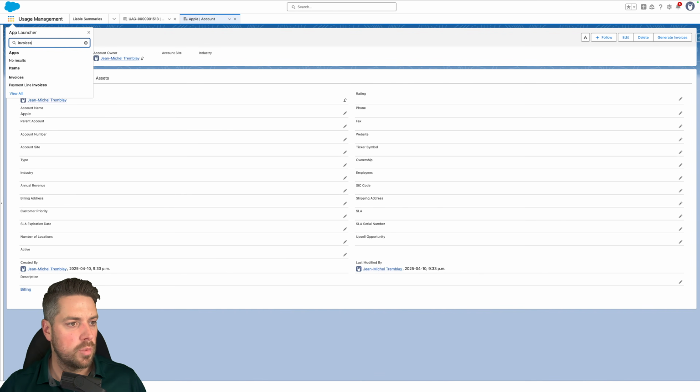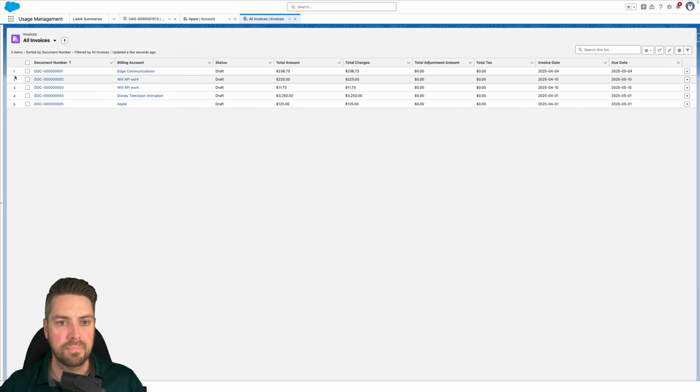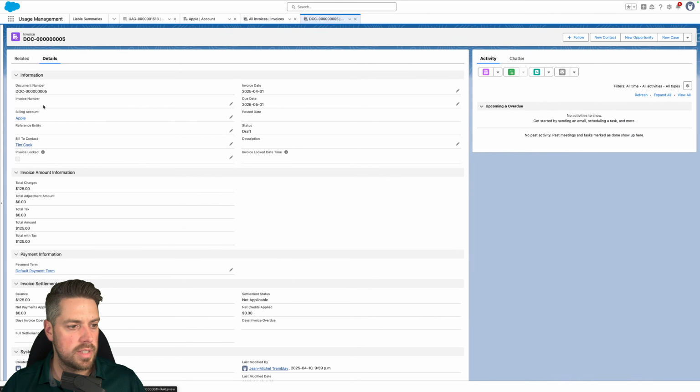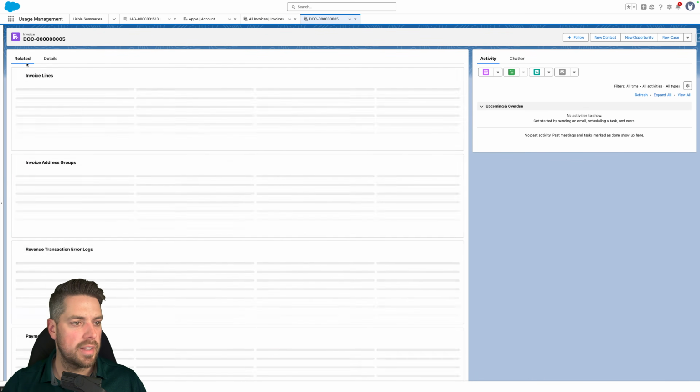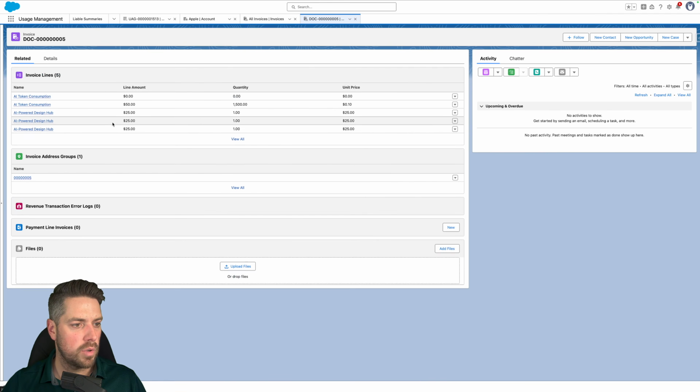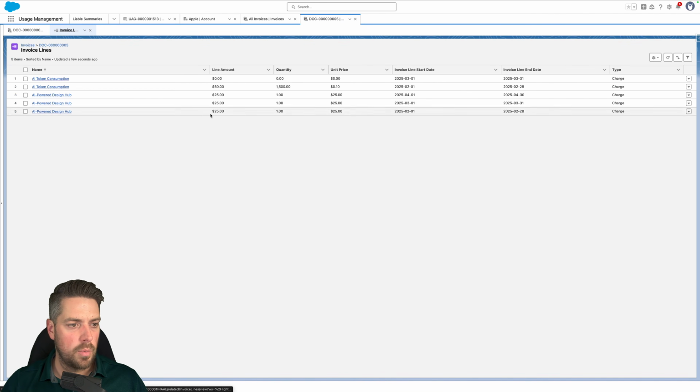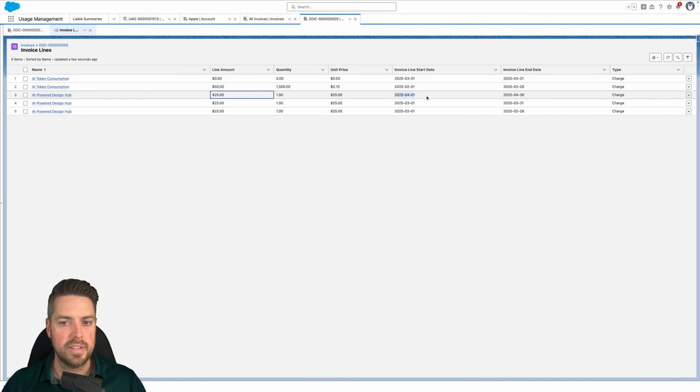So if we head over to our invoices tab, we can see we've got a new invoice on here for Apple. So we'll click through to see what it looks like. So we've got our billing account, bill to contact, and if we go on related, we have multiple invoice lines. So we have a couple of invoice lines for our regular $25 recurring monthly fee, for February, March, and April, because we're billing in advance.